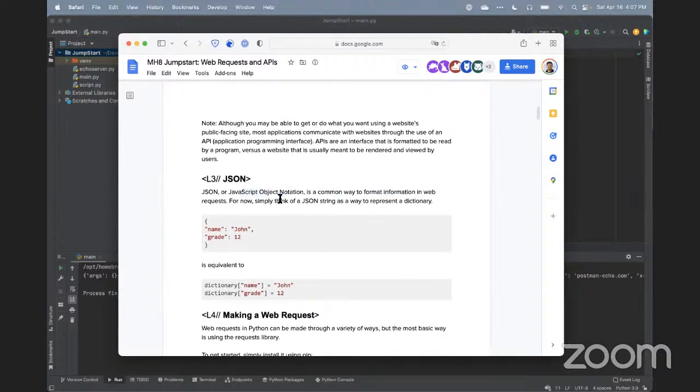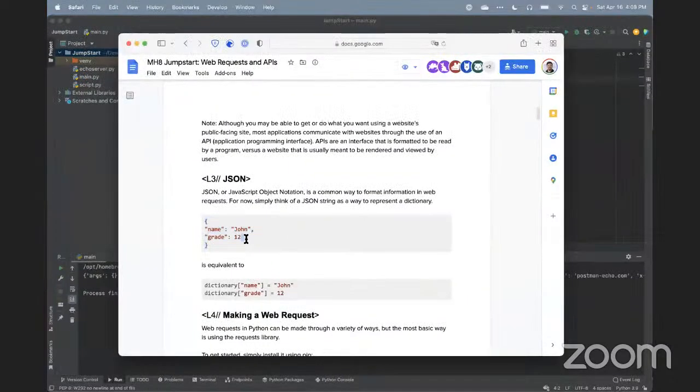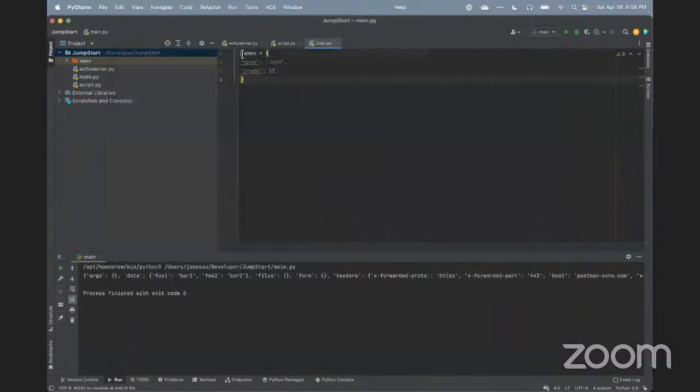So let's talk about JSON. JSON, or JavaScript Object Notation, is a way to format and structure information that is often used in web requests. It's also used in many other situations, but for now, you can think of it as simply a string way to represent a dictionary. If you look at this over here, this looks very familiar to anyone who's seen Python. If you're declaring a dictionary, this is exactly how you would do it. For example, I can copy paste this over here and say names equals this, and this would be valid Python, but at the same time, it's also JavaScript object notation. And you'll see that they're very similar.